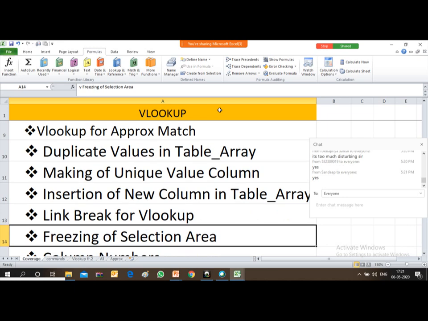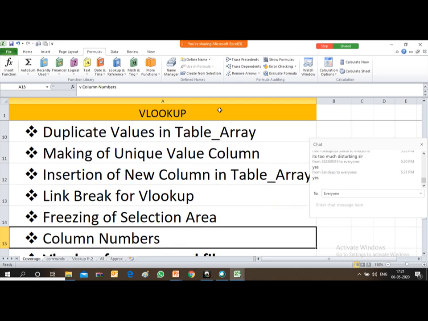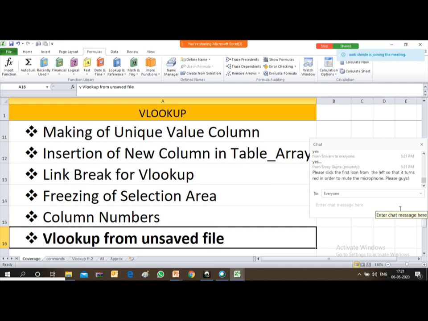Then freezing of the selection area. This is one of the main ingredients of VLOOKUP. Column numbers: you have to keep column numbers in mind while you are using VLOOKUP. And then VLOOKUP from an unsaved file. If you are using VLOOKUP from an unsaved file, what issues will you be facing?